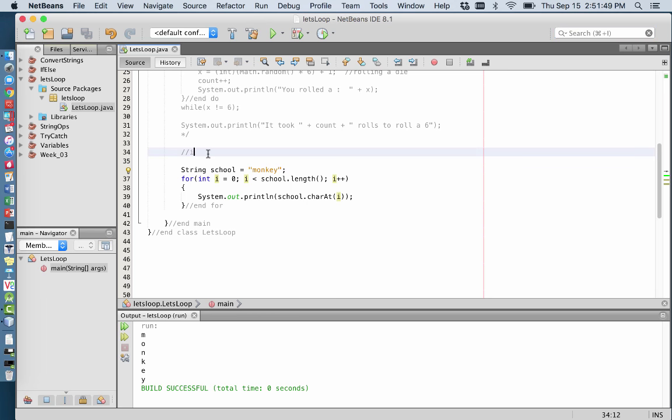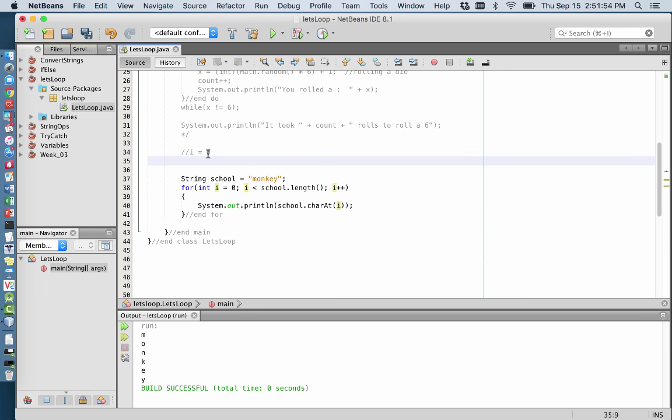All right. So what I'm going to do is I'm going to track the variable I, and I'm also going to just make it very clear for you guys so we know what we're talking about. So the length of monkey is what? It's 6 letters, 6 characters are there, right? So the length is 6.